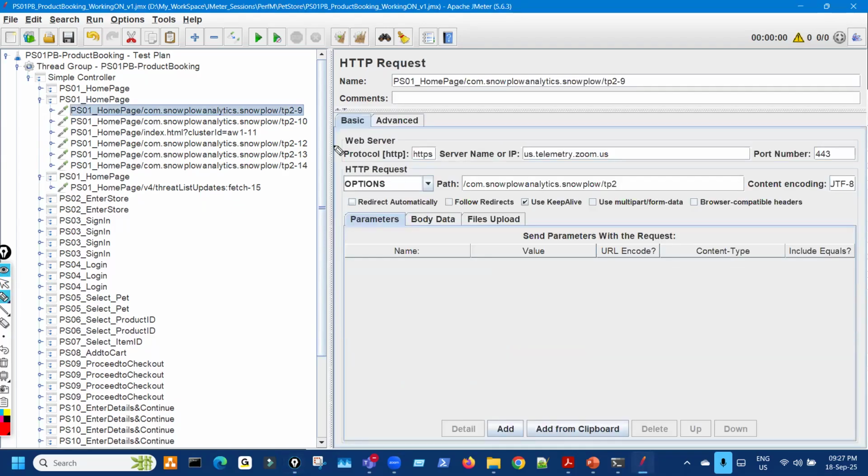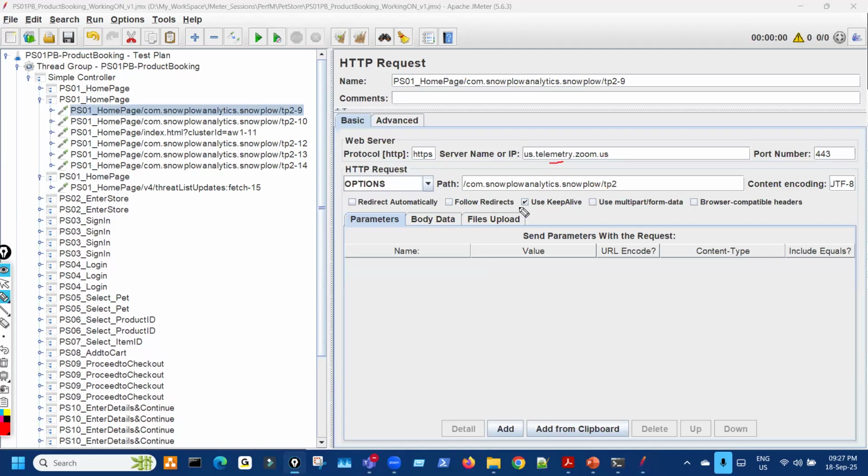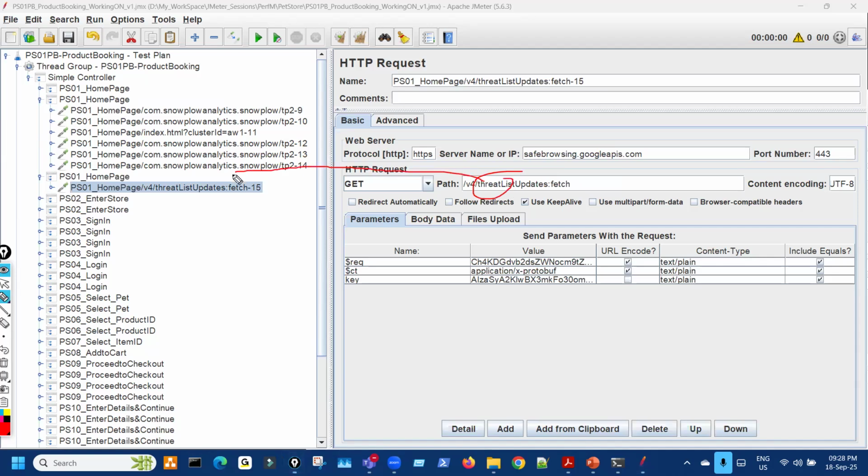By name also you can see telemetry, zoom or analytics. This path name will always reflect here. Even without clicking on them, you can filter them out by reading the path displayed here. All these things you see are not related to our application. Or even this, you see, this path is not related. So no need to worry.